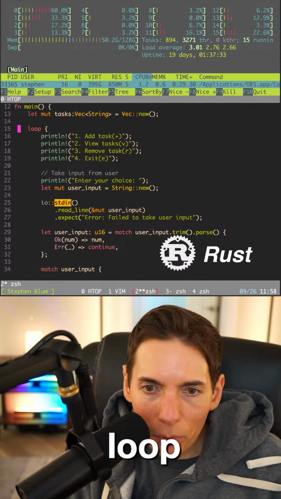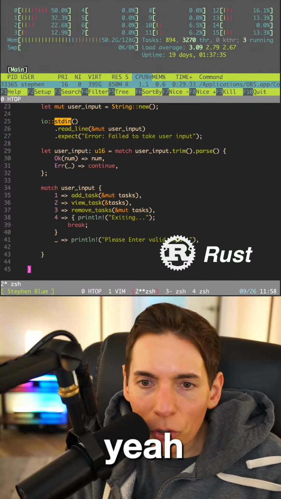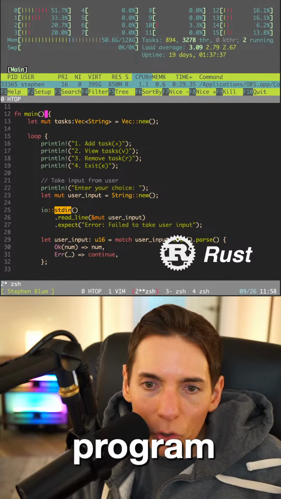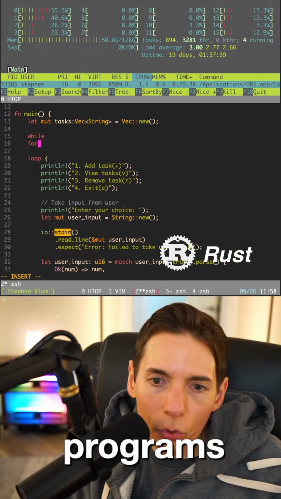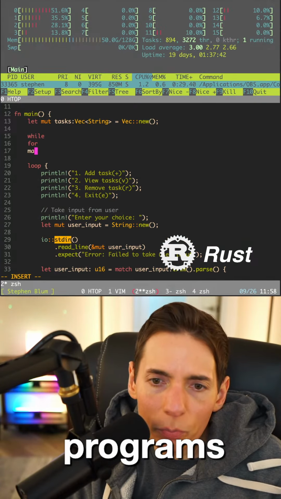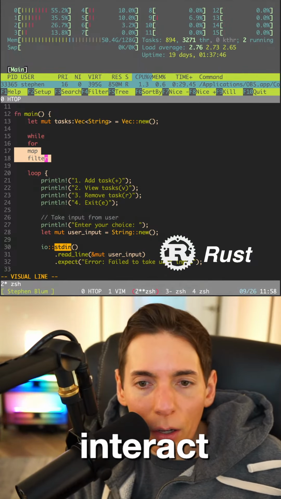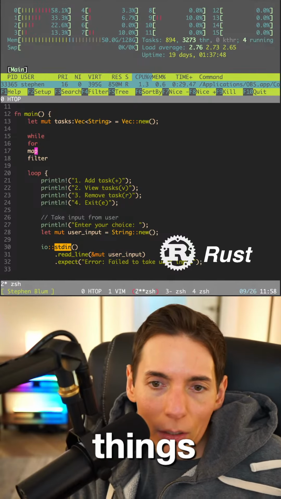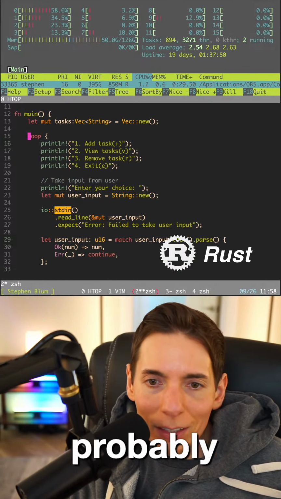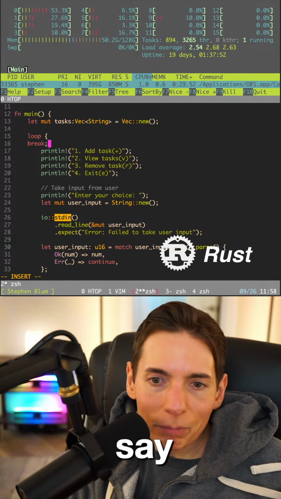There's the loop forever. I'm pretty sure this is a loop forever program. Yeah, this program loops and it never ends. There's also while loops. There's for loops. There's map and there's filter and different ways to interact with iterations over lists of things. But loop is probably the easiest because then you can just say break at some point.